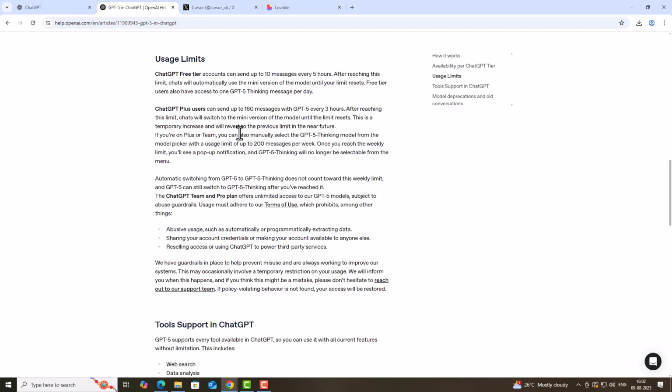Free tier users also have access to 1 GPT-5 thinking message per day. Only 10 messages every 5 hours are free to use in ChatGPT for free tier users. If you need more than 10 messages in 5 hours, you have to go for the ChatGPT Plus variant.